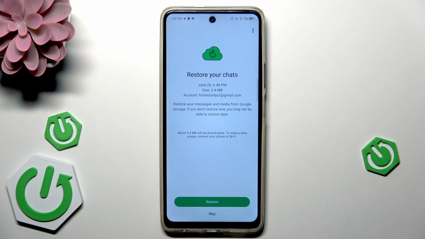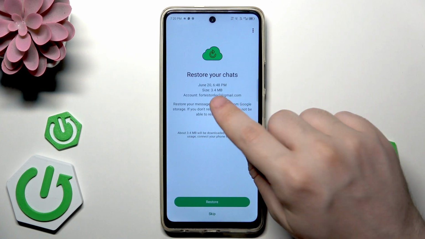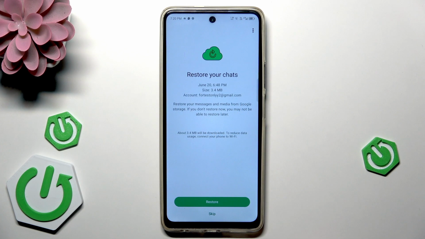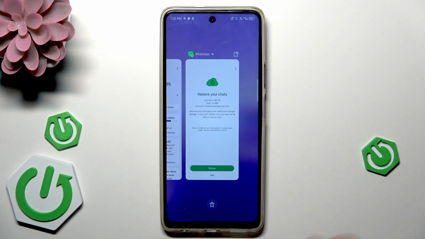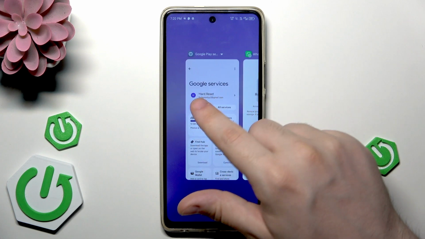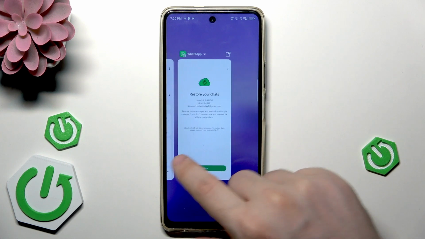And now we have the option to restore our chats. Below we have the date on which the last backup was made. Also below we can see its size and the account on which we made that backup. And as you take a look, it's the same Google account that I have shown you in the beginning of the video in the settings of my device. You can see it right in here.